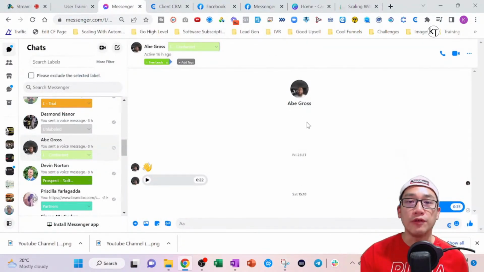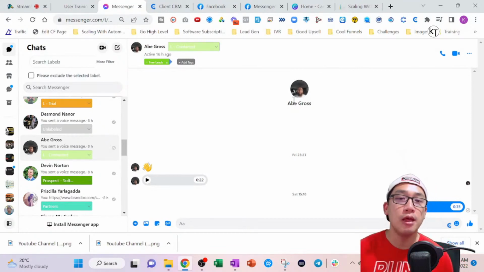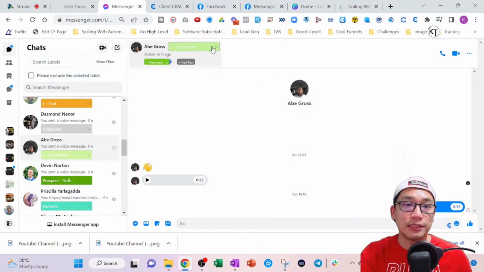So if you're using High Level, watch out for the next training. In the next couple of trainings, I'll go through how to sync your High Level account directly into Client CRM, so that you don't have to keep track. You don't have to download all the profiles and then upload them into your CRM. You'll be able to do this literally with a click, right?